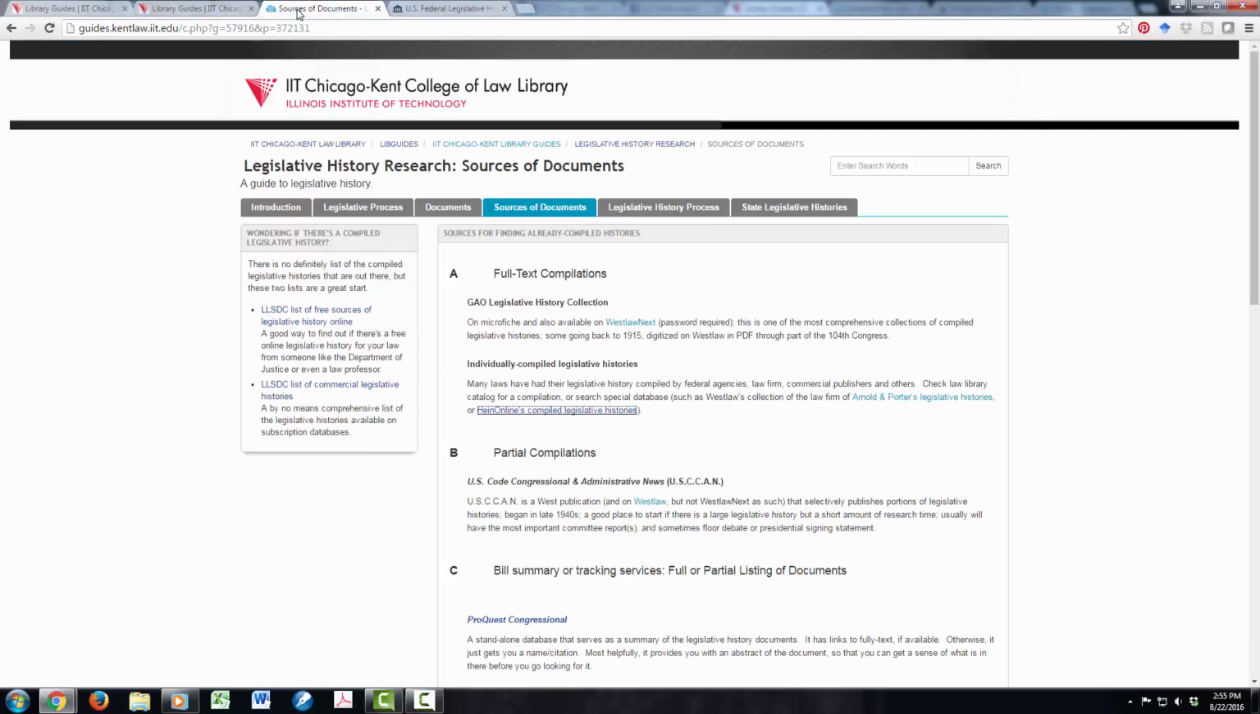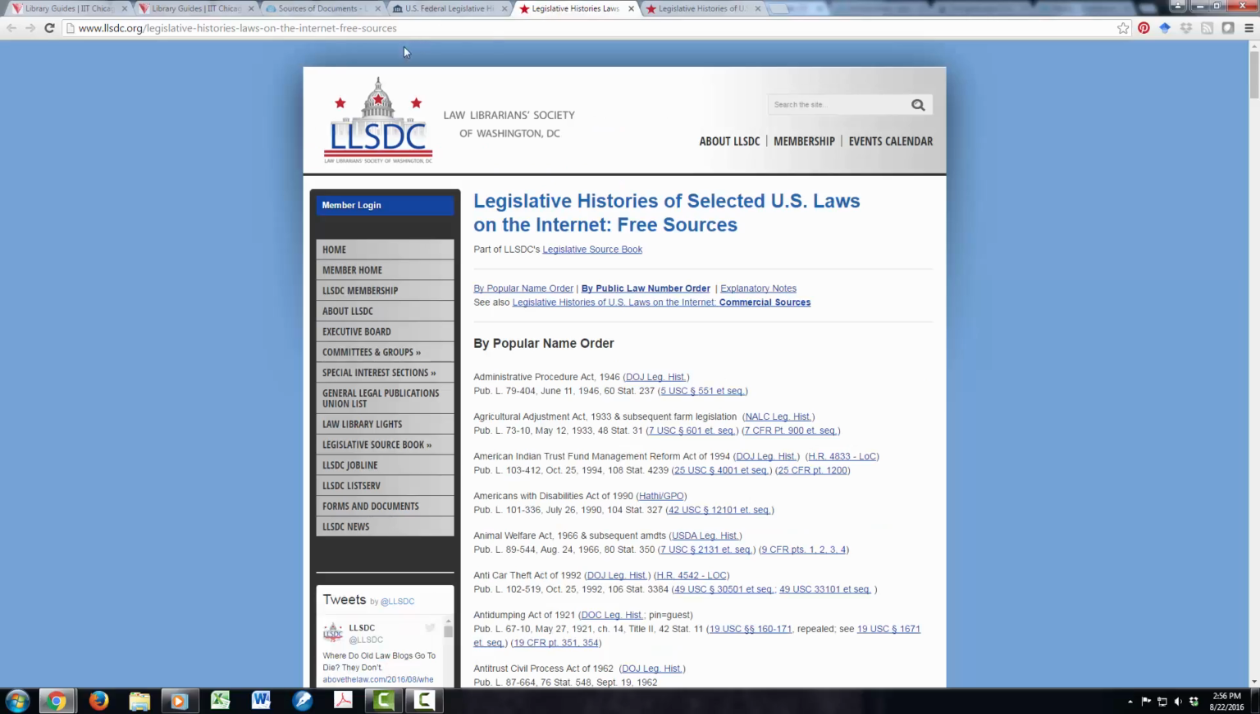Going back to the Sources of Documents, the Law Librarian Society of District of Columbia, LLSDC, maintains 2 excellent lists for figuring out if there is a compiled legislative history for your law. There is a list of free sources of legislative history and also a list of commercial legislative histories. Commercial would be something like what we found on Hein Online there or on Lexis or Westlaw, where you have to have a subscription. So let me go into the list of free sources.